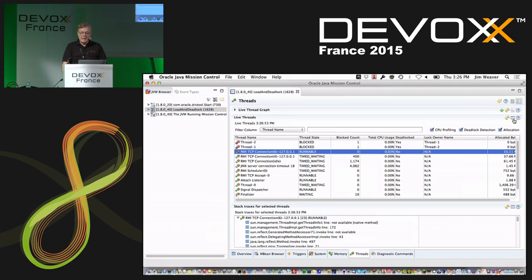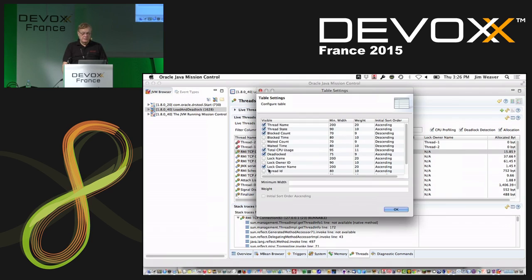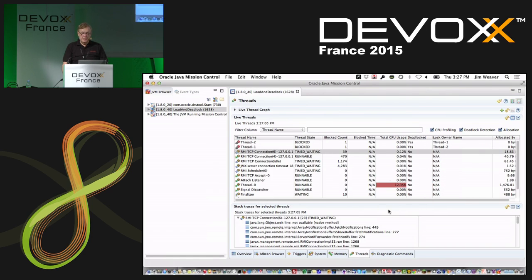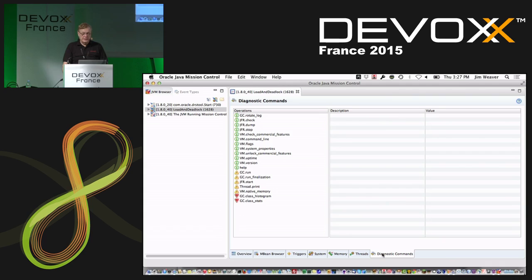In addition, I'd like to add another column to the table, maybe blocked time. So I could say OK, and now it's going to tell me what the blocked time is. Or in the case that I wanted to know the lock owner name, it could give me the lock owner name.